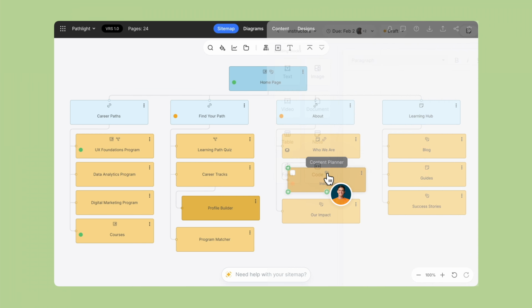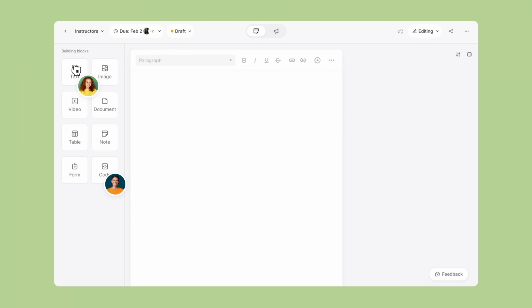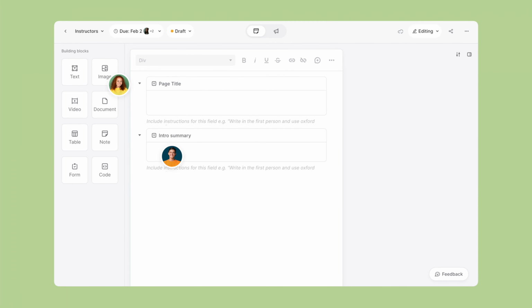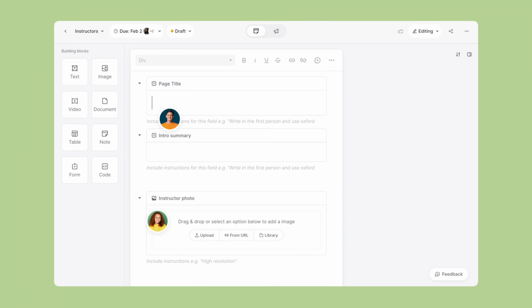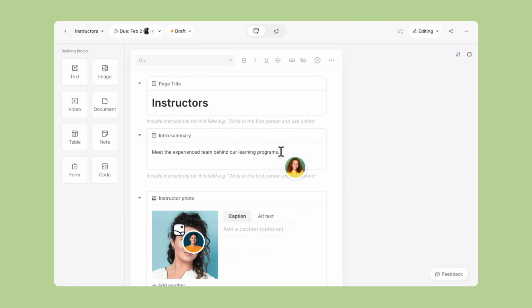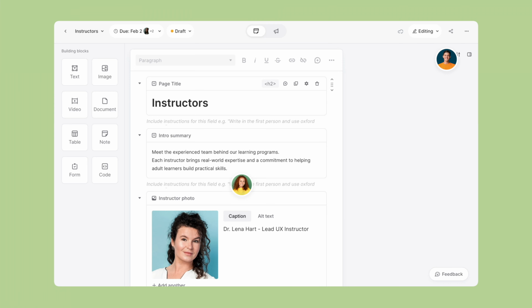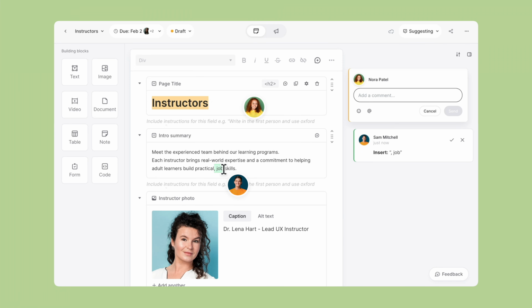Once your structure's ready, it's time to build the content. The content planner keeps writing, feedback, and SEO in one smooth workflow. Write using structured blocks that are CMS-ready from the start, so your content moves from planning to publishing seamlessly, without developers wasting hours on migration or rework.